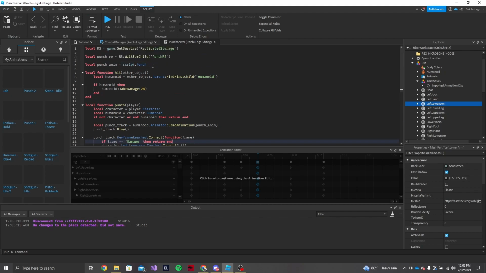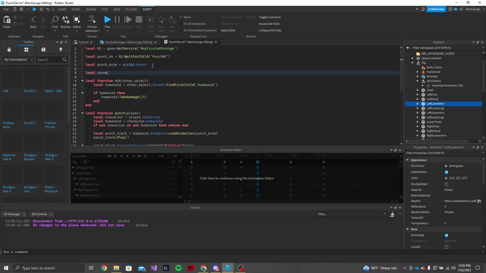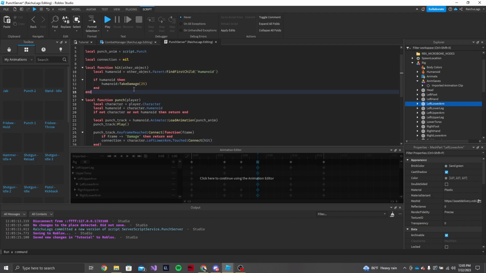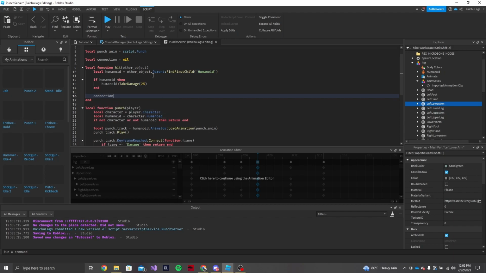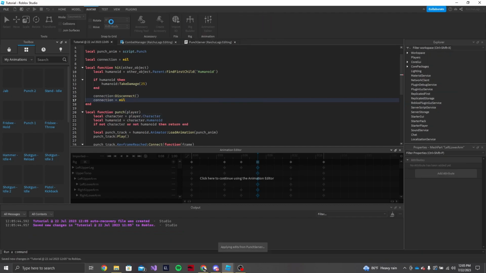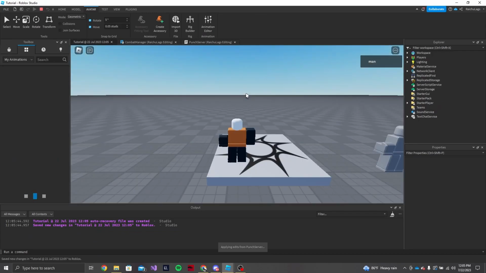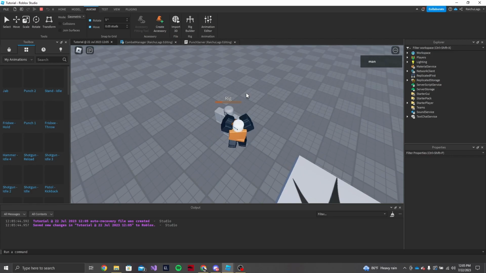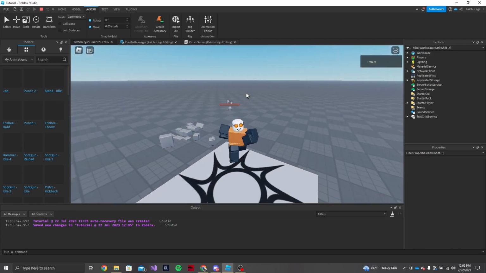So we're going to fix that by defining a connection variable. We'll set that to nil for now. And then where we're using the connection, we're going to set the connection variable to that. And then after this function is played out, we're going to disconnect and set the connection back to nil. So now every time we punch, it should just deal 25 damage and stop there. Yep. So we're punching and it's only dealing damage each time we hit it.